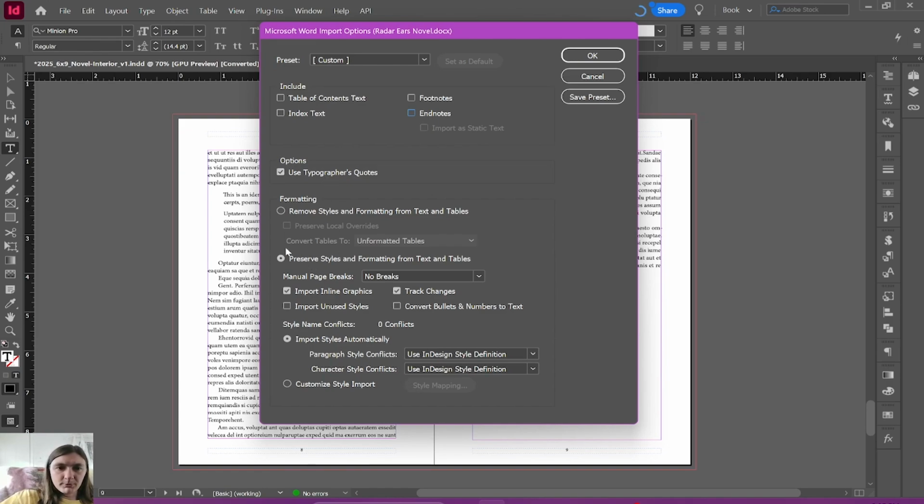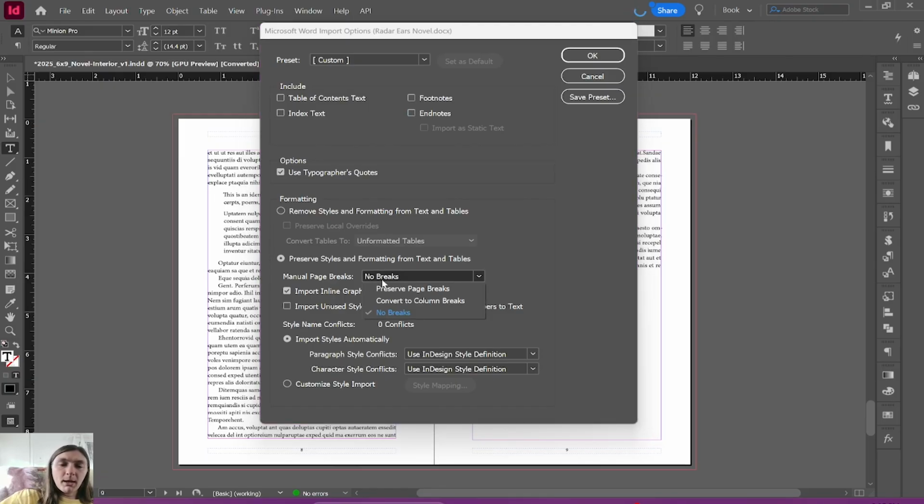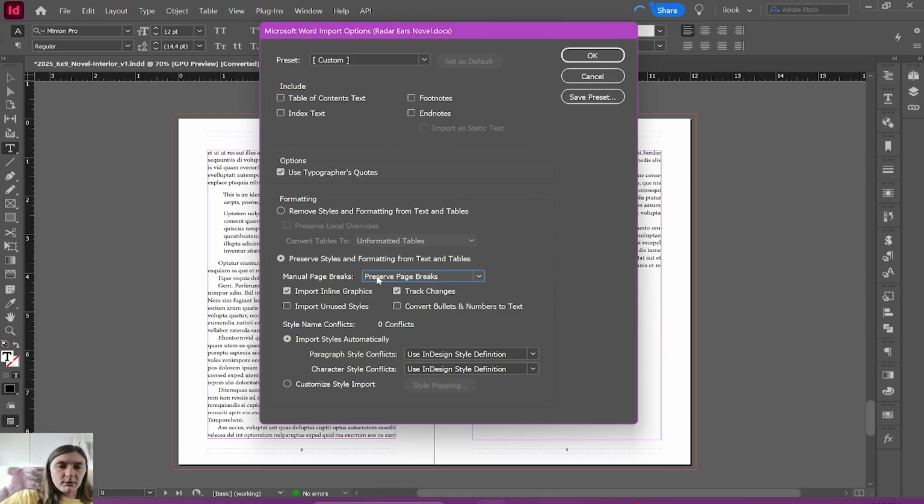Next, we want to preserve the styles and formatting from the text and tables. Now, this is a custom thing that I like to do. I do not prefer to keep manual page breaks in. However, if you would like to keep your page breaks, you can use this option and then your page breaks will come in with your manuscript. I would like to keep my illustration in there, so I'm going to import the inline graphics. I do not need tracked changes to come in. This is going to be if you have comments or any unaccepted tracked changes in your manuscript.